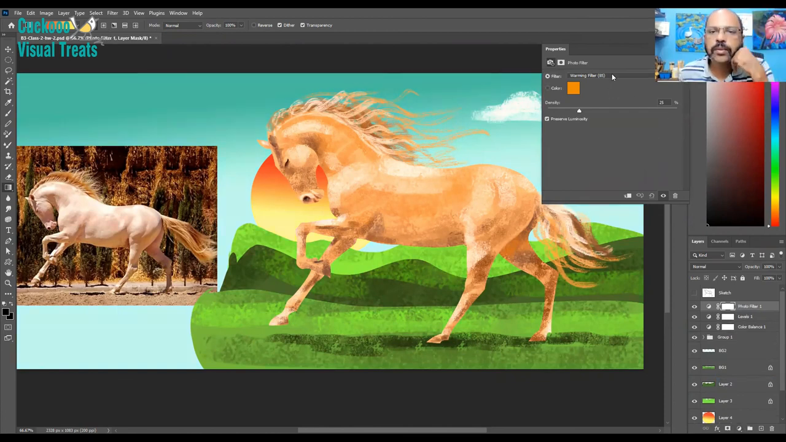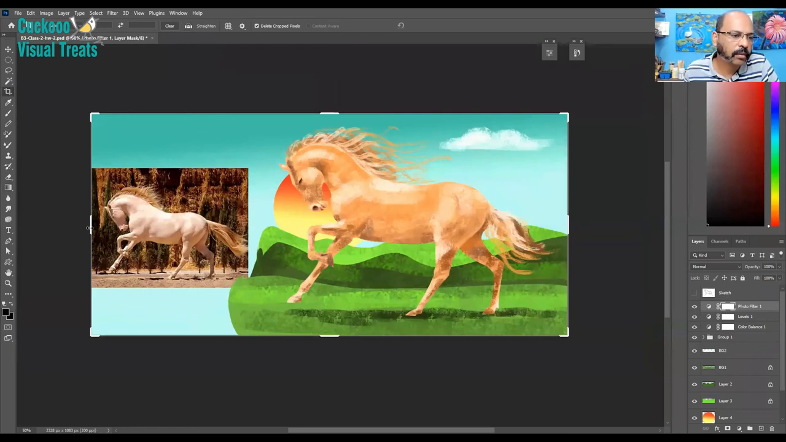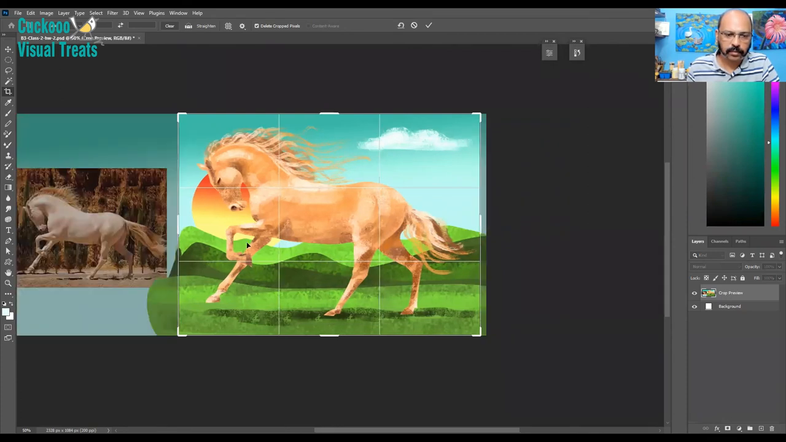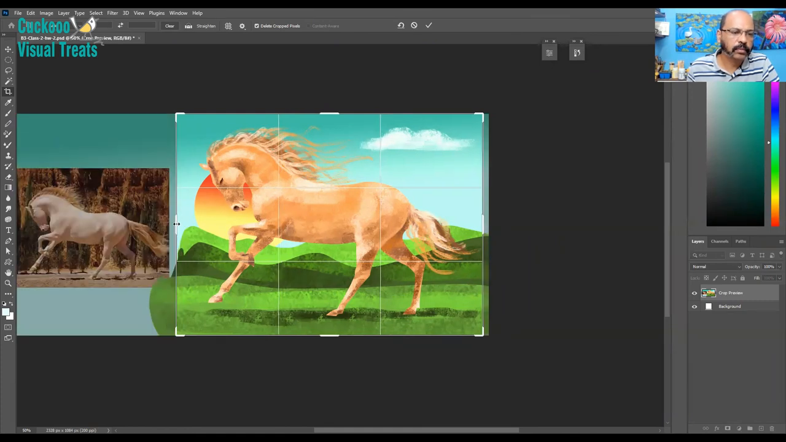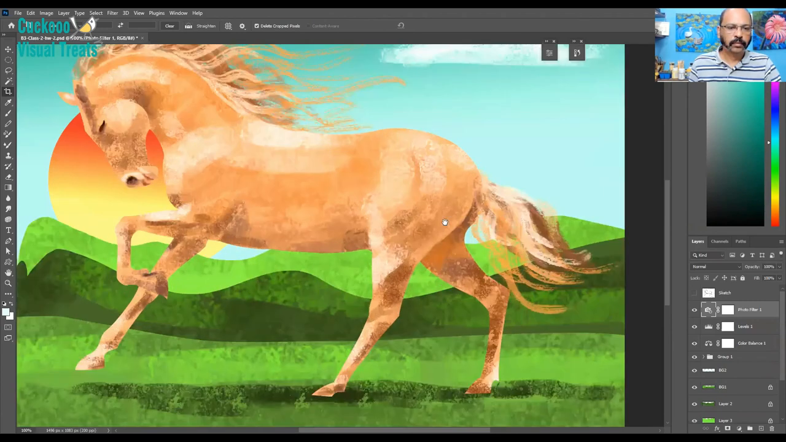Okay, so I'm trying to play with the tones also. Right now I have this photo filter and I'm just curious about the cooling. Sepia. Okay, so I like the sepia effect. So I'm done with this. So I'm going to do the cropping. Okay, so this is our finished artwork.